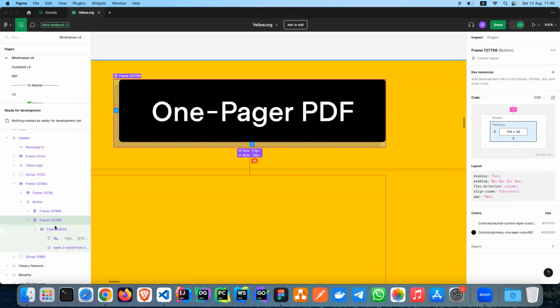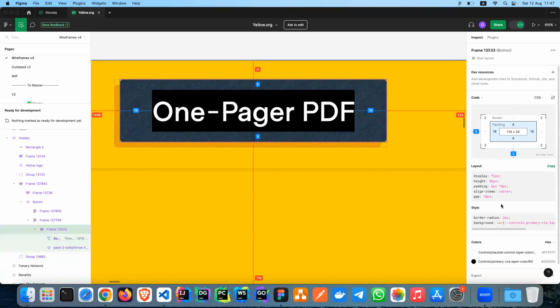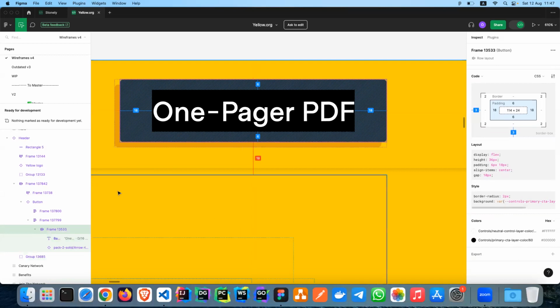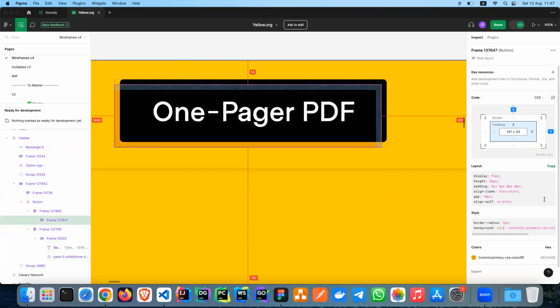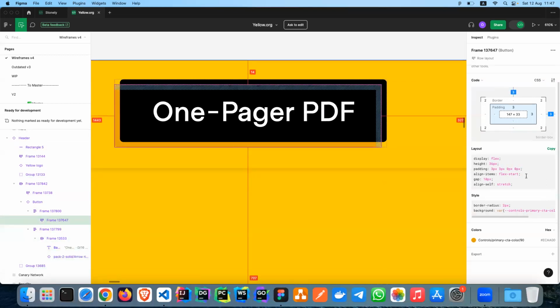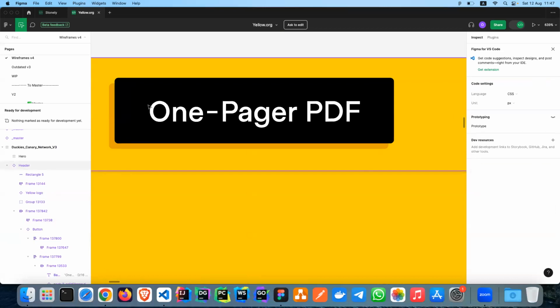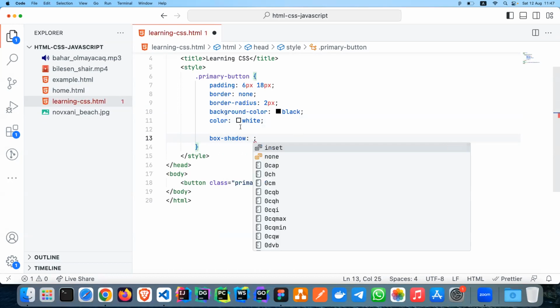Let's see. Let's choose the button itself. They should have something called shadow here. Why they didn't show me the color of this? Yeah, I think this is the one. Yes, this is the one. I can add this, but this will be a little bit complicated for you, so we can skip it. Actually, we can. There is a property which is called box shadow. We can add some shadow to it.